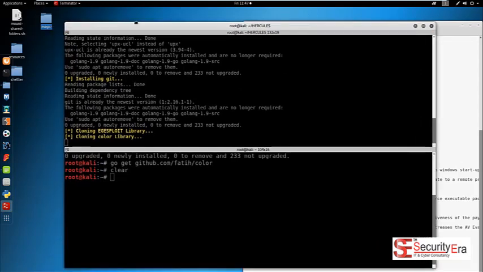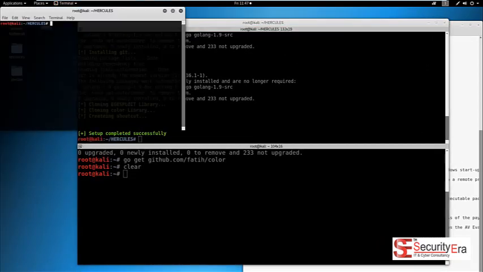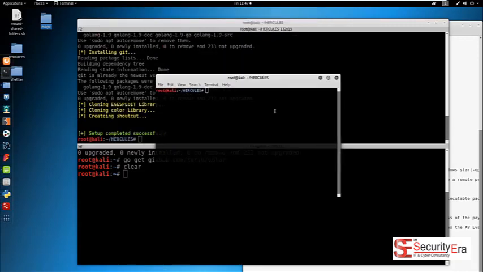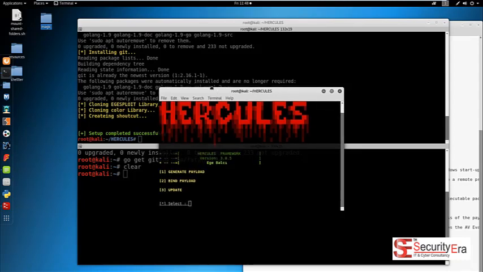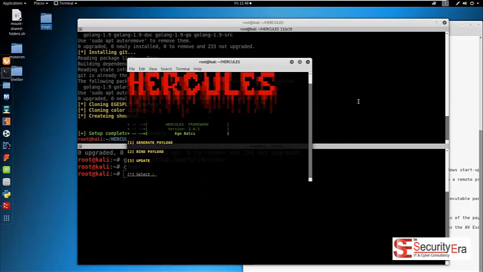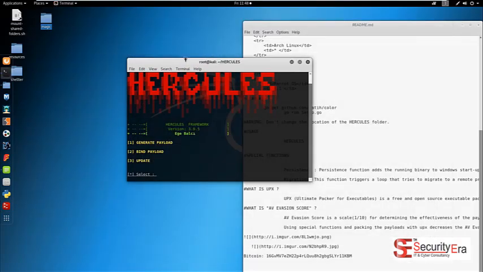Make this a little bit bigger. It's going to clone, and then it will say setup completed successfully. It'll open a new terminal window, and then inside this terminal window, to actually start the framework, all you need to do is type Hercules. Click enter, and then the Hercules framework will start to run. So we can close out of that terminal and close the terminal windows.